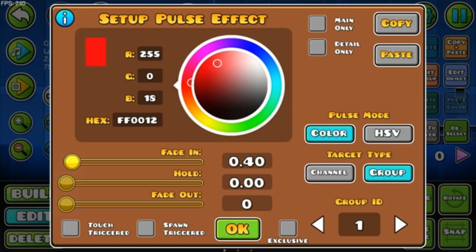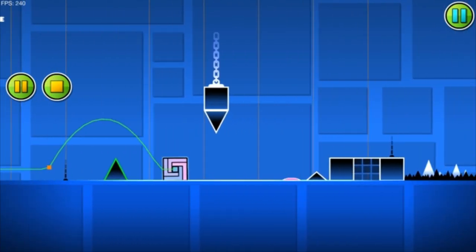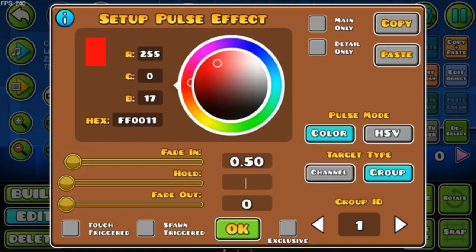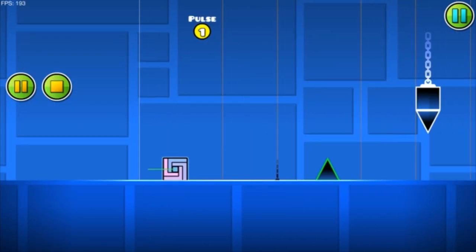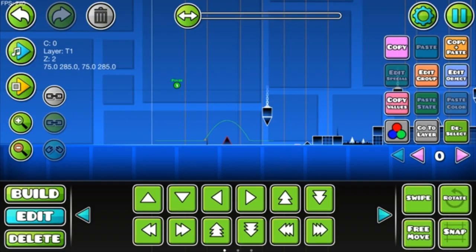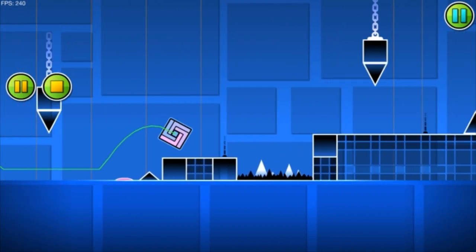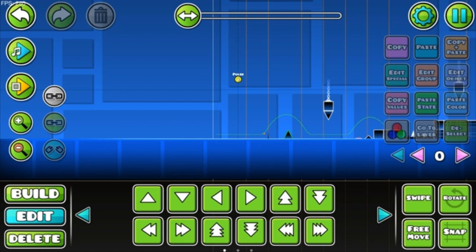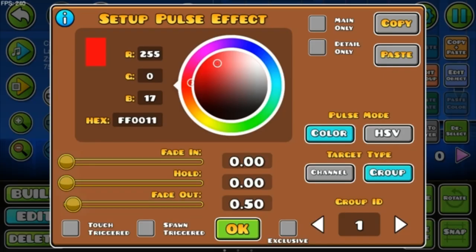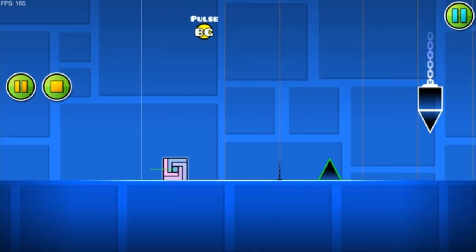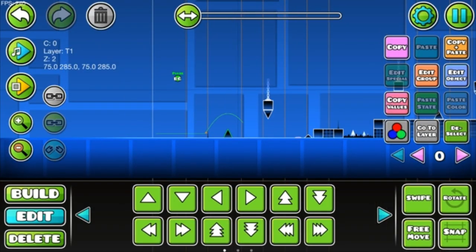So this means how long it's gonna take to get to this color, like fade in. This is how long it's gonna hold the color, and this is how long it's gonna take to fade out the color, as you could see. It's usually used for effects like with the background, like pulsing it.